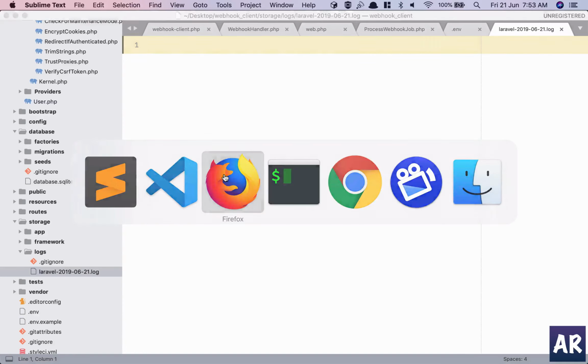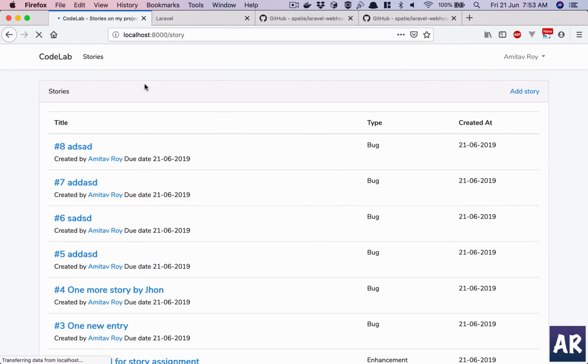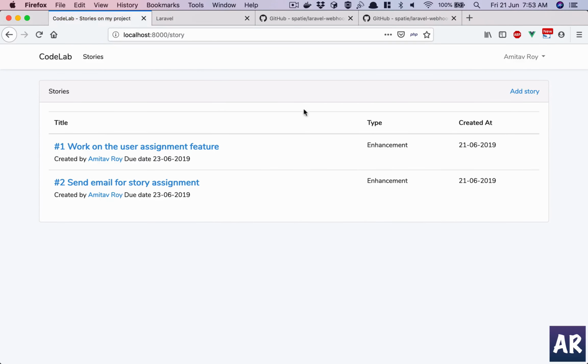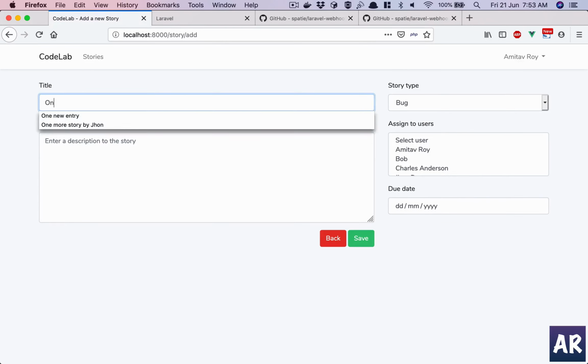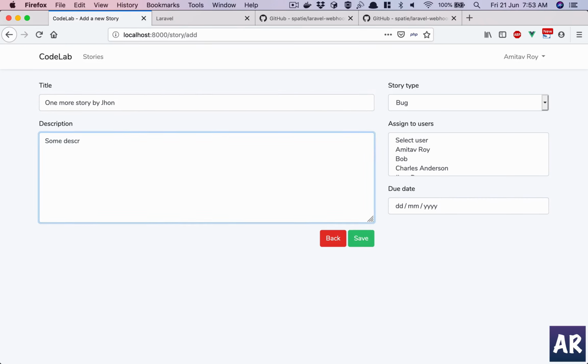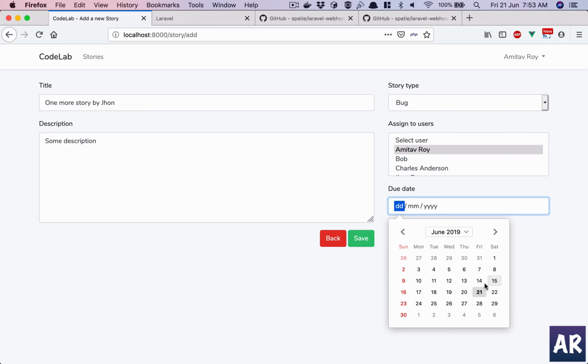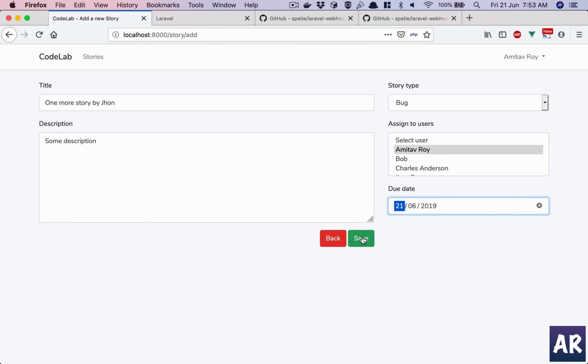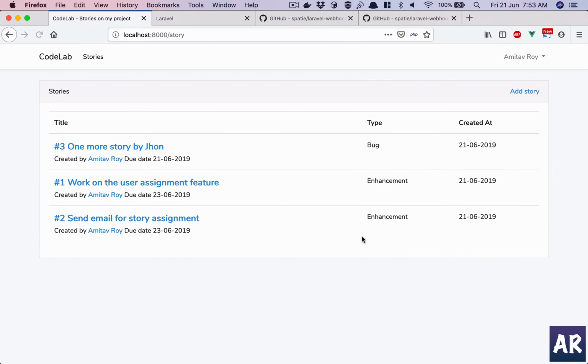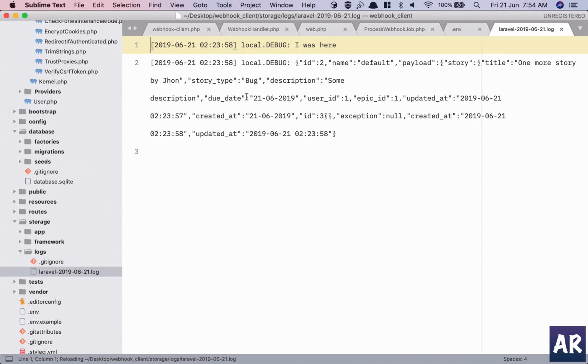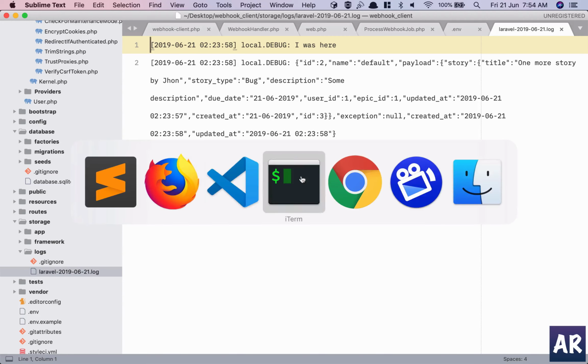So this is my log file, and I'll go to my application. You can see I have made so many tries. I'll go here. One more story by John, some description, and hit save. And we get the log inside our second application, right?